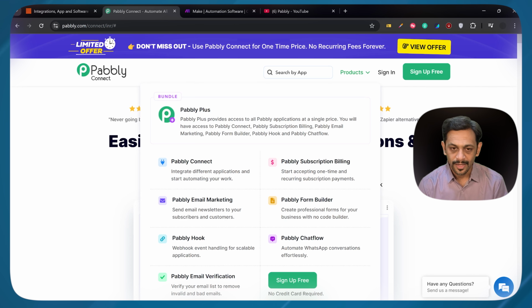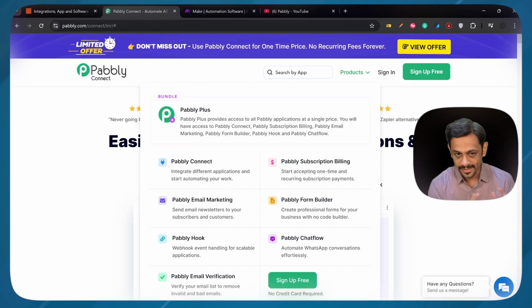Cons of Pabbly Connect is it does not have as much integration as Zapier, but most commonly used applications are already integrated. I believe they have 1,000+ integrations, or maybe even more. But most commonly used applications like Google Sheets, Gmail, Google Drive, Microsoft Outlook, right? Slack, all of that is already available. And for most of our use case, Pabbly Connect should be sufficient.